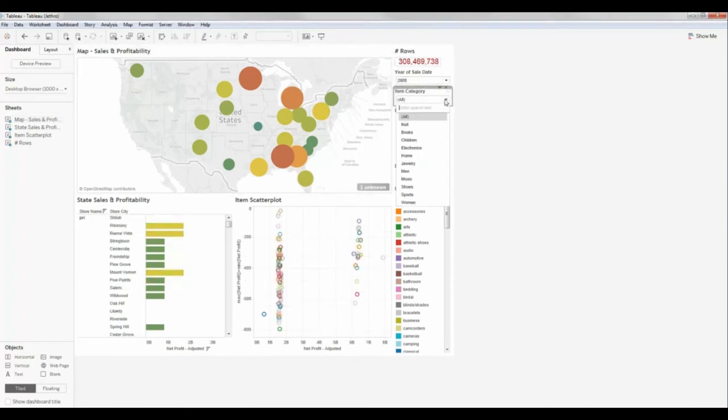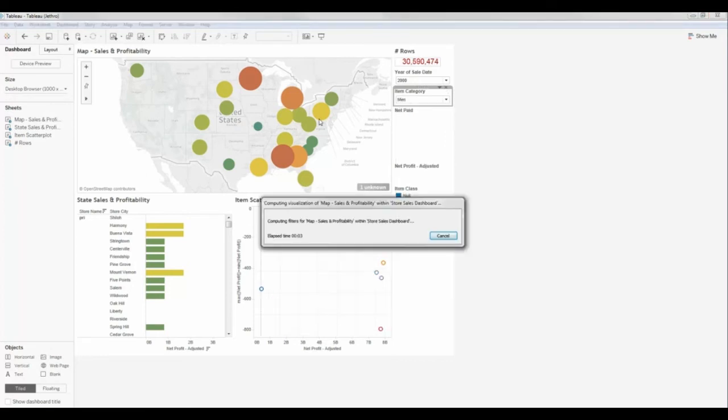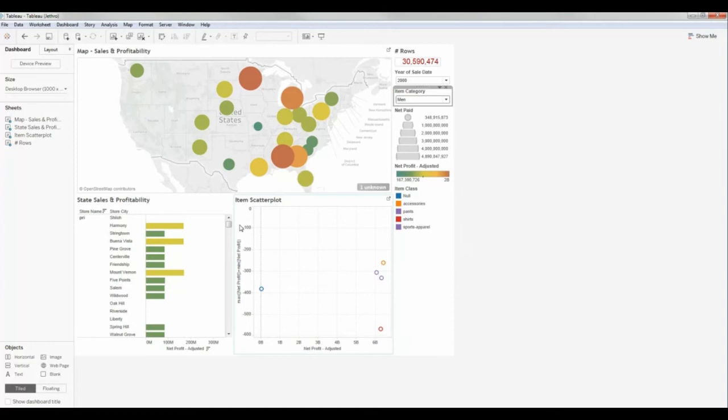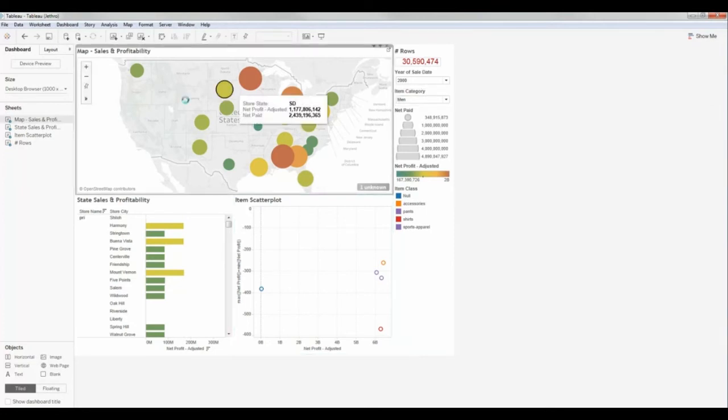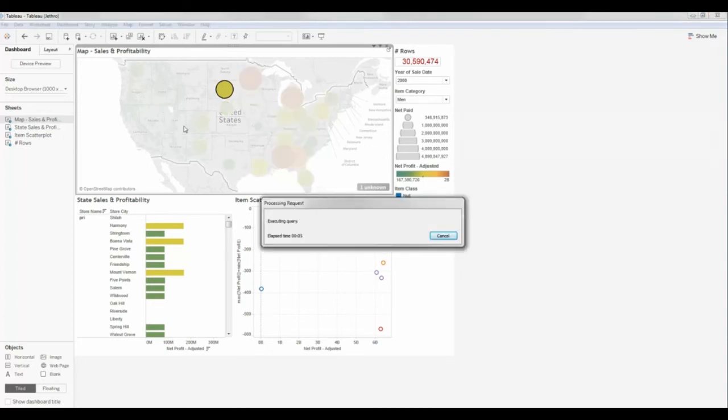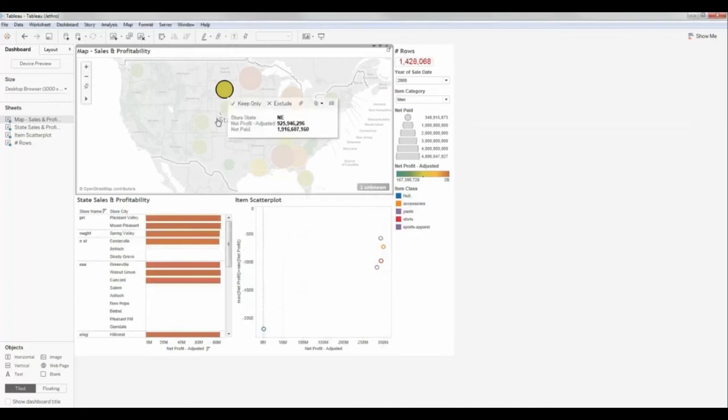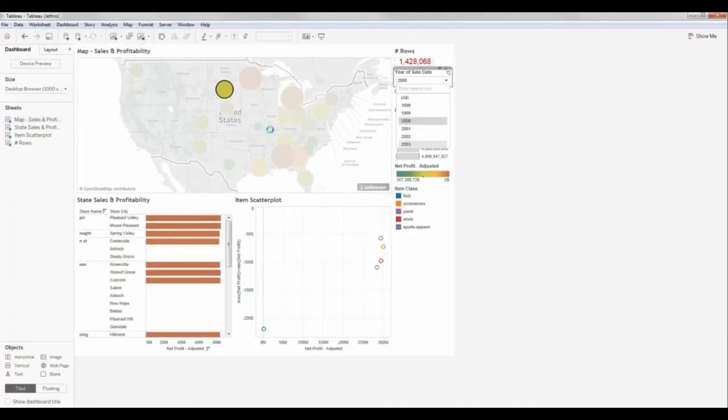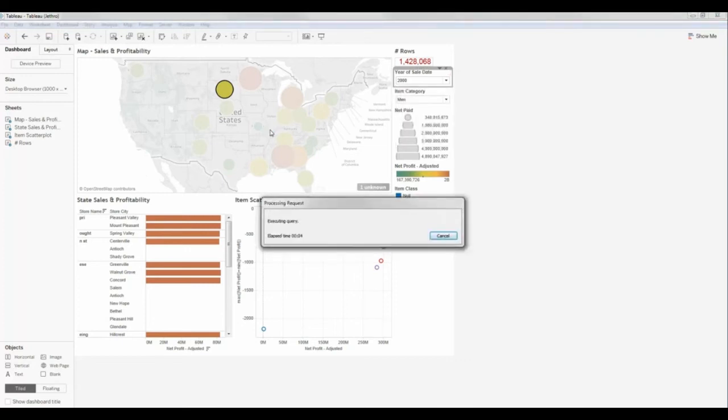So I start choosing different filters, choosing category, choosing year. I can choose specific countries here from the map. And as we can see, we are getting everything returned within seconds. This is for 1.5 billion rows.